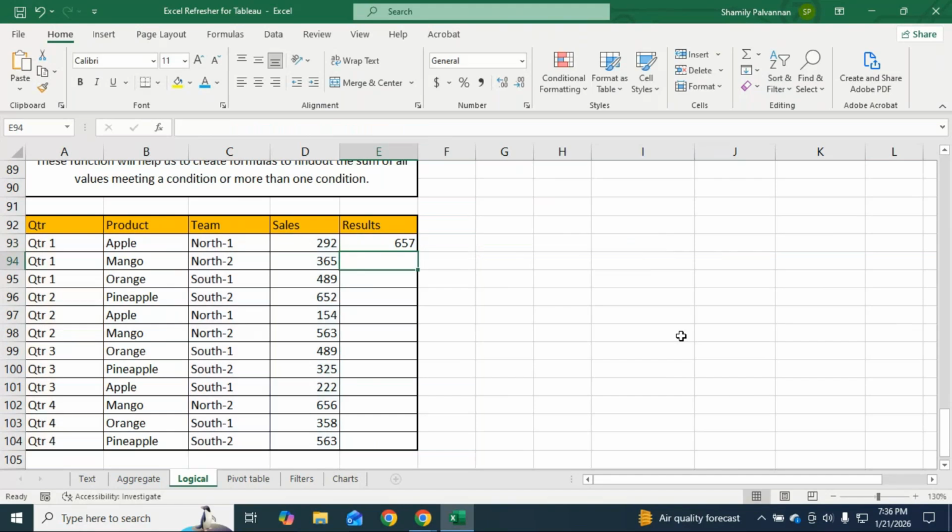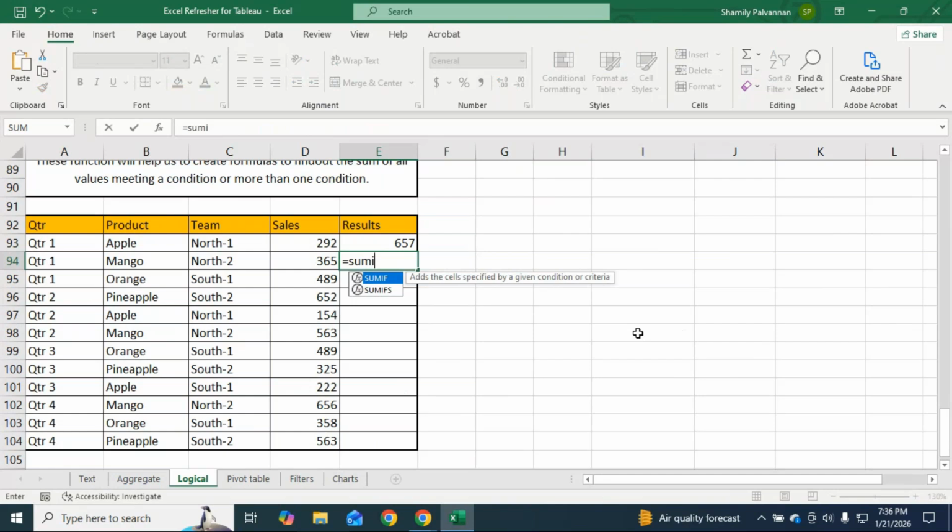Now one more, let's try this one. SUMIFS, the sum range, that is sales, comma, the first criteria is quarter. In this quarter, it can be anything: 1, 2, 3, 4. So I'll represent it with a star. Close the double quotes.